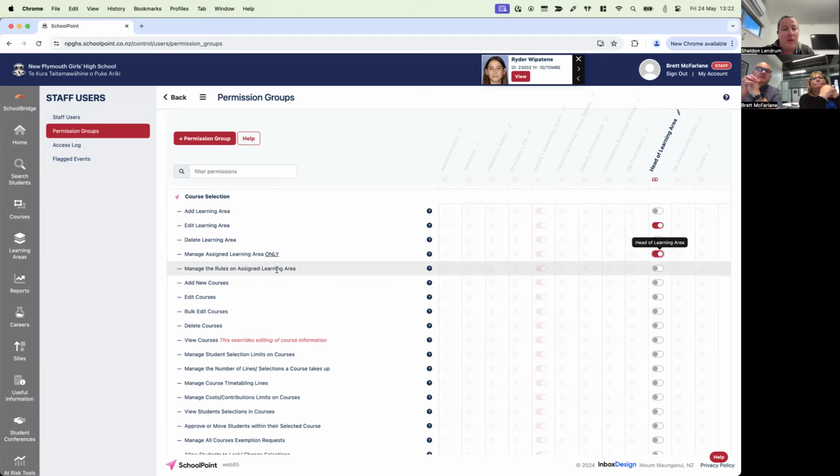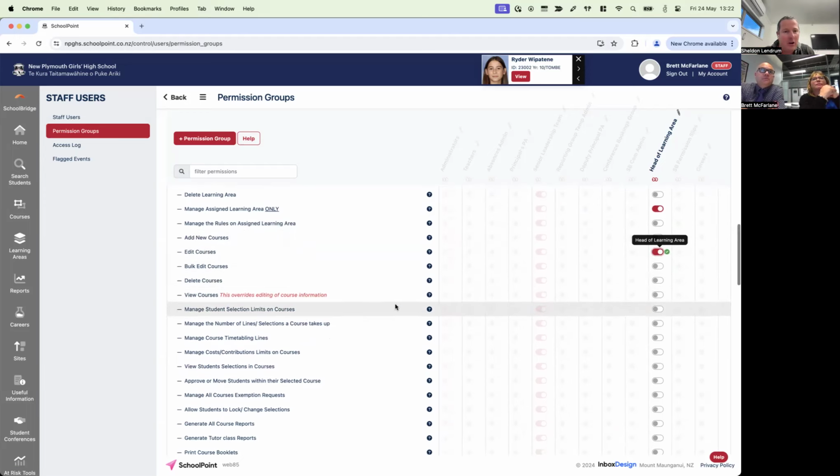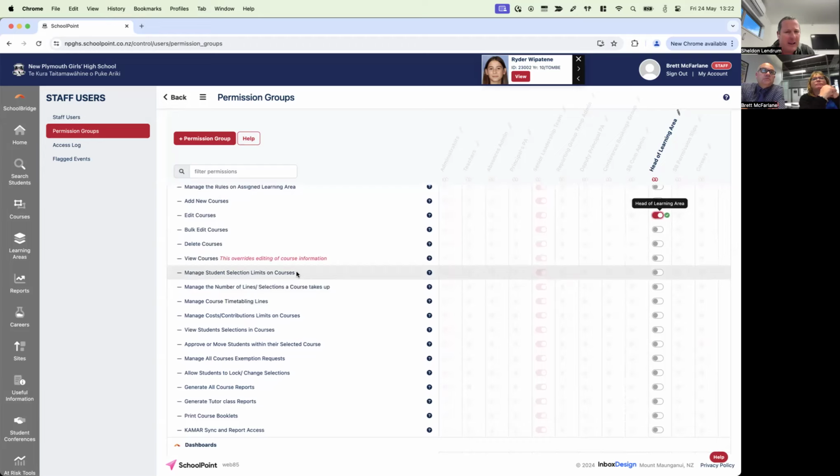We don't want them to edit the rules, the minimums and maximums, because that confuses them. We don't want them to add courses. We just want them to edit them. And we don't want them to delete. We don't want them to do any limits or rules or anything like that. So really, that's all we want. Maybe you want them to do the equipment, but probably not. Yep, if there is, they could put that in.